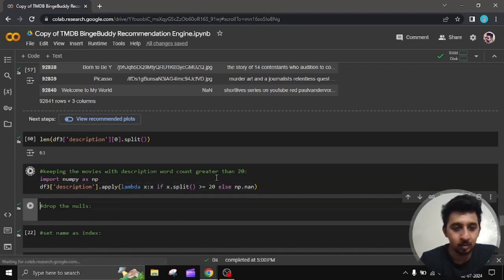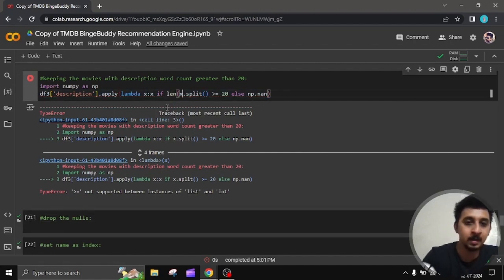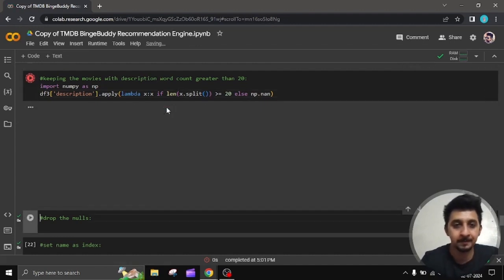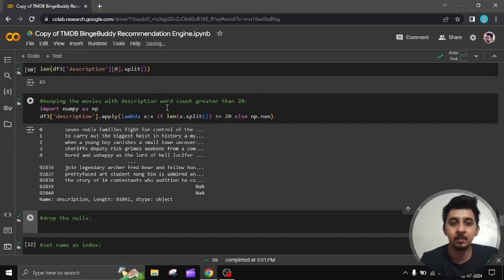So if I show you the output, okay sorry, we need to add length. We did not add length, so here the length should be greater than or equal to 20. So I won't be skipping the errors. I want you guys to handle errors as well.